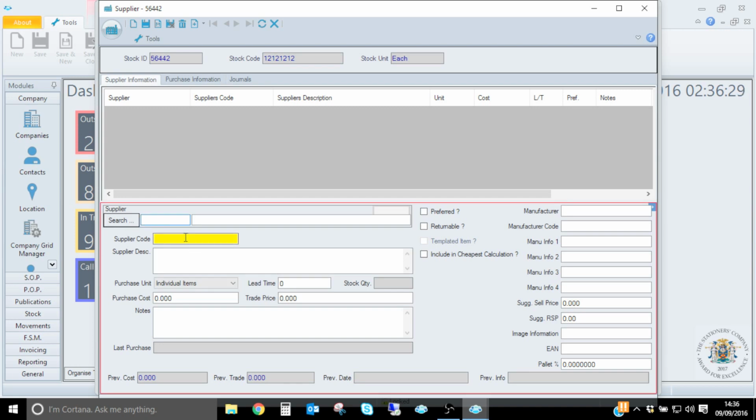You type away, add your supplier in, put the supplier's code in, so it may be the same as the stock code, it might be something different. You put all your information into here, notes, purchase costs, trade price. It'll give you all the information as your last purchase, but if you're just creating that, you won't have any of that. And any manufacturer numbers, whether it's a preferred supplier, so if you want this supplier always to be preferred for this code, then that would pull through, whether it's returnable, and whether you want it to be included in the cheapest calculation as well. So there's a few options there to add a supplier in.